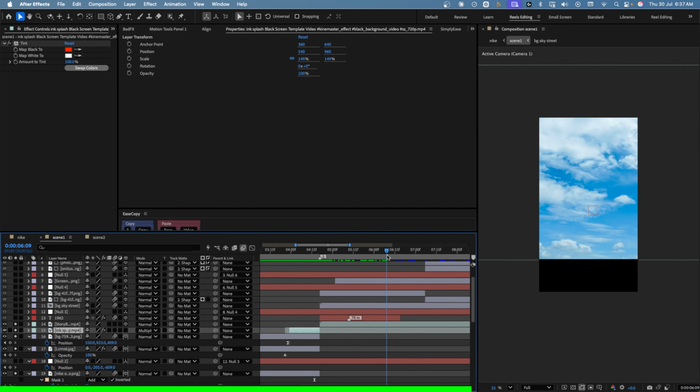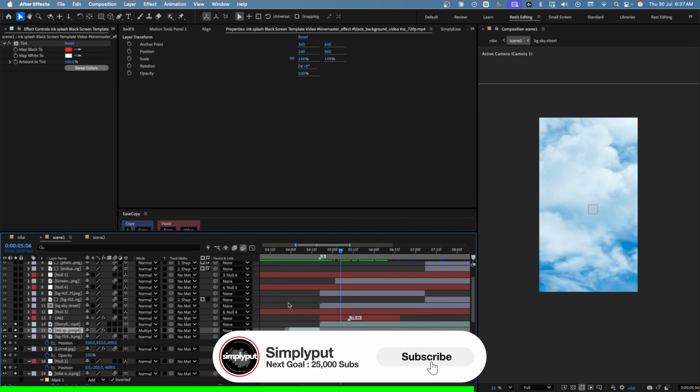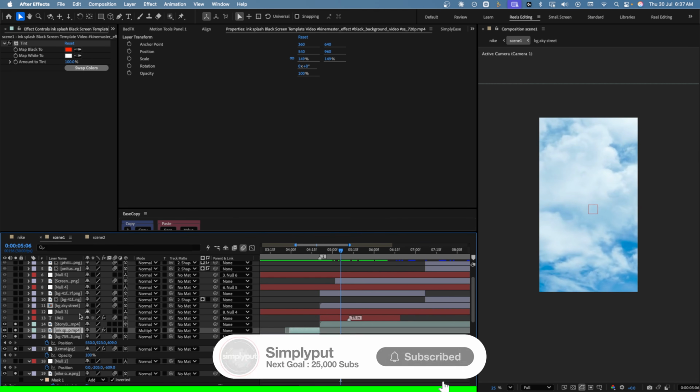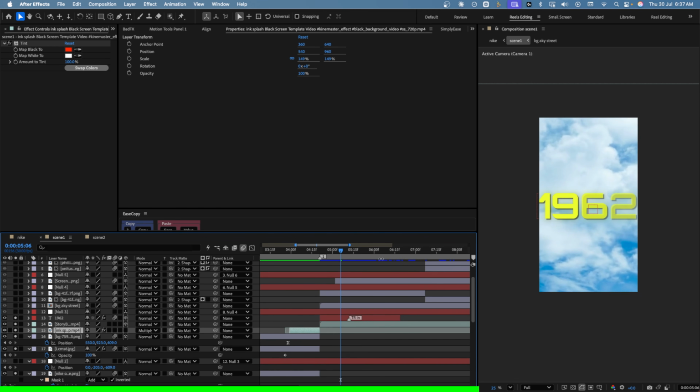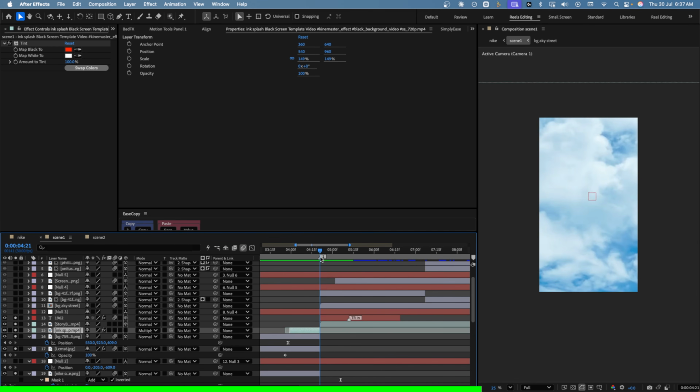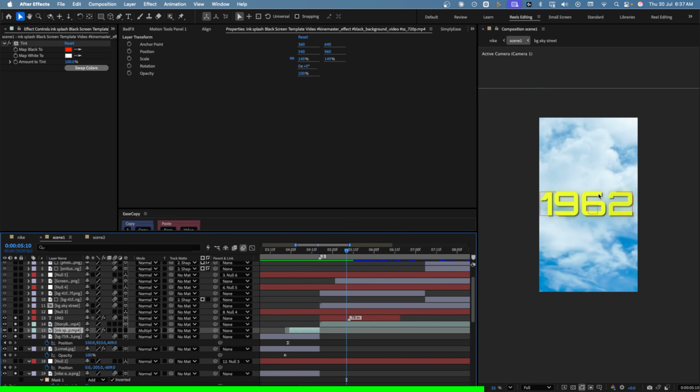Now let's proceed for a part D. Again, we have added a sky background. See, like this. Next, on top of that, we are going to add the date. Let me add the date. So you have added the date, which simply animates. It's a simple text animation where you need to add keyframes in the opacity.